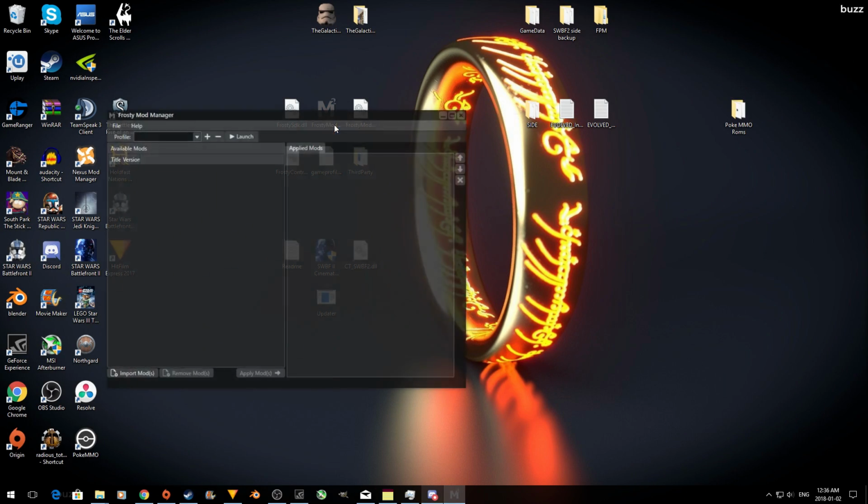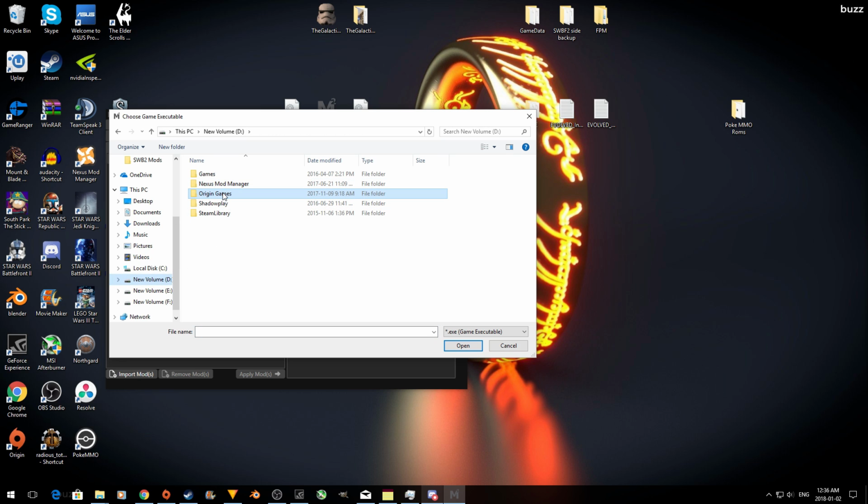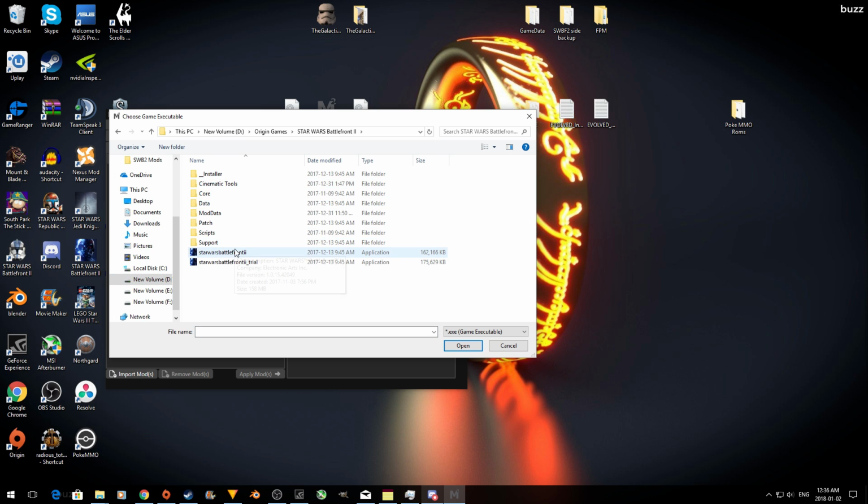Next, open up the Mod Manager. You will have to direct it to your Battlefront 2 folder the first time you launch it, but after that, you won't have to repeat this step. Mine is located on my D drive. If you're unaware of where yours is located, it's most likely on your C drive.